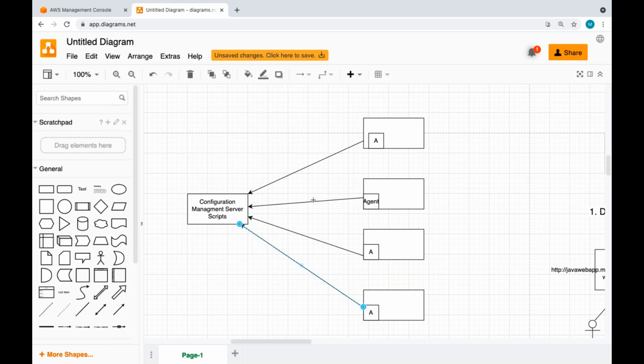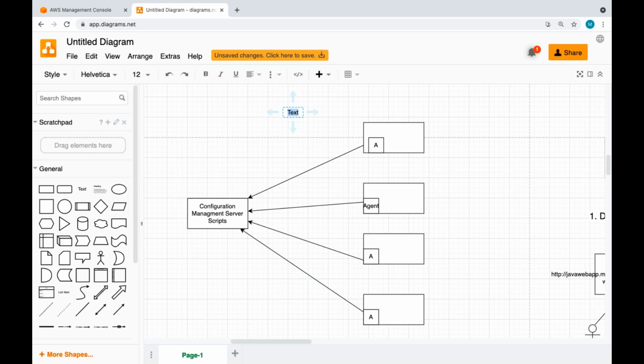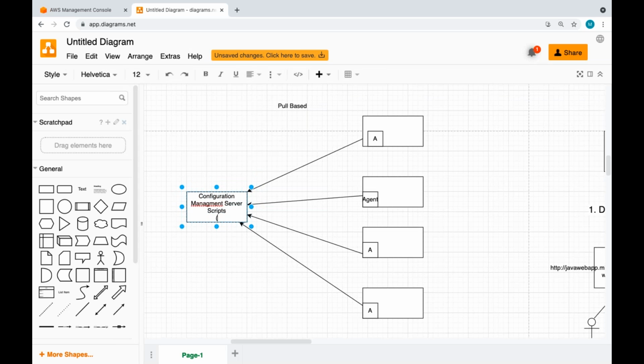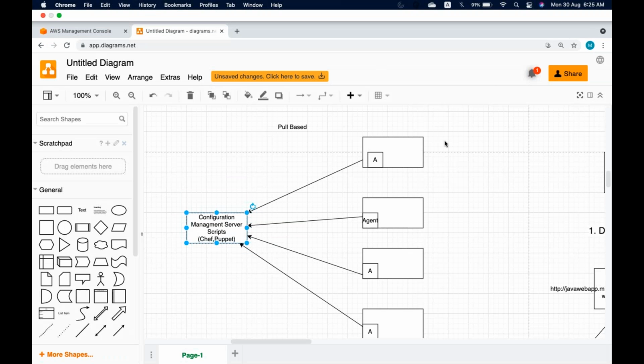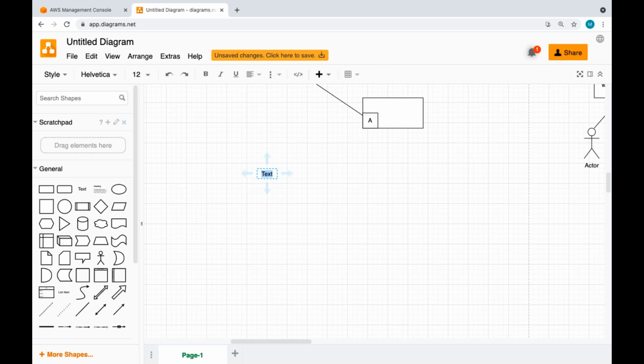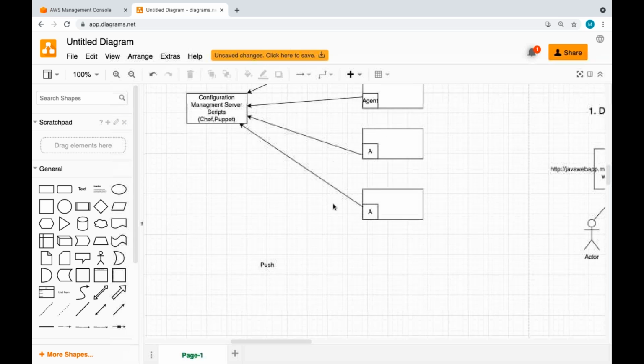This is pull-based. Like you have Chef, like you have Puppet. These are pull-based configuration management software. In each and every server, you need an agent, a Chef agent or Puppet agent, to pull the configurations. When it comes to Ansible, it is push-based configuration.